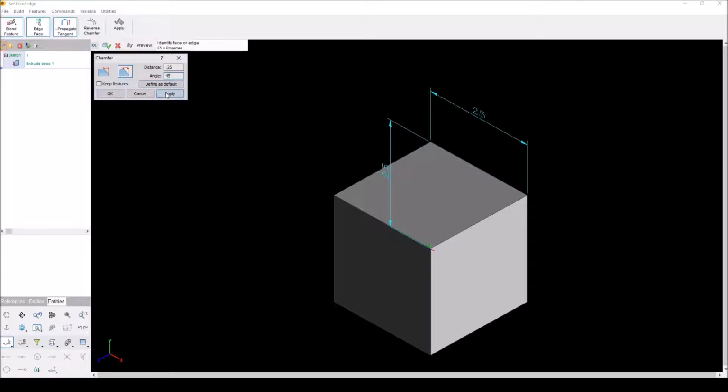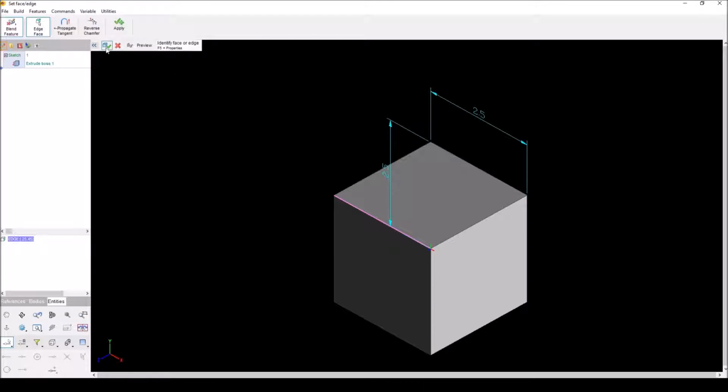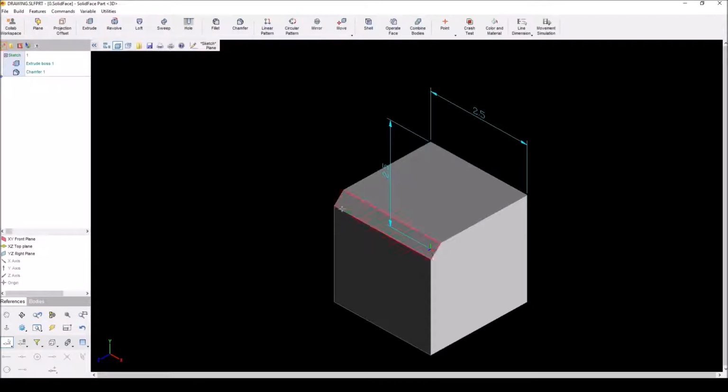I'm going to hit apply, and I'm going to identify the face or the edge that I want to. So I'm going to go ahead, actually I'm going to unselect propagate tangent. I'm going to go ahead and select this line, hit OK, and green check. As you can see, my 0.25 45 degree chamfer is created.